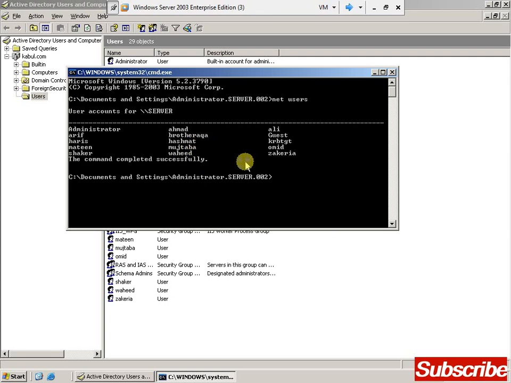We want to change the password of a specific user. So first net space user, then the username. Who is the user? Haris is the user. We want to change the password of this user through the command prompt. Net space user space username and after that space type an asterisk. Press enter.